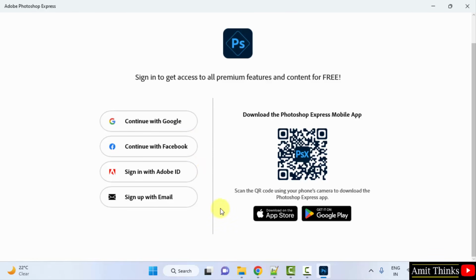So guys, in this video we saw how we can easily download and install Adobe Photoshop Express on Windows.